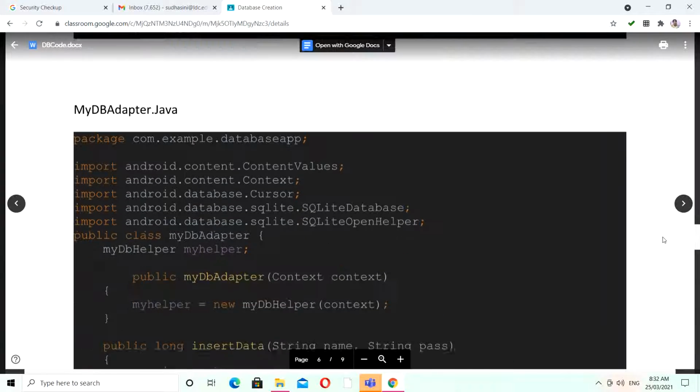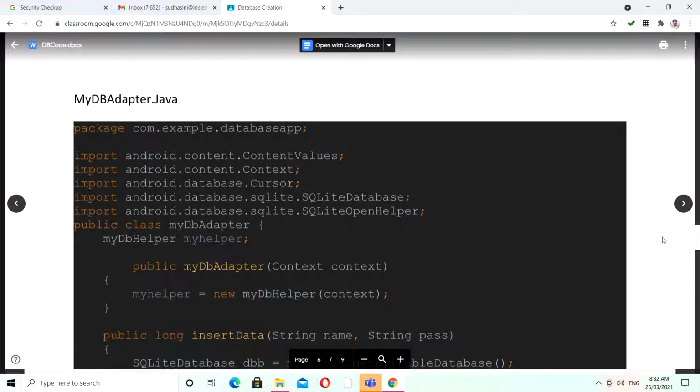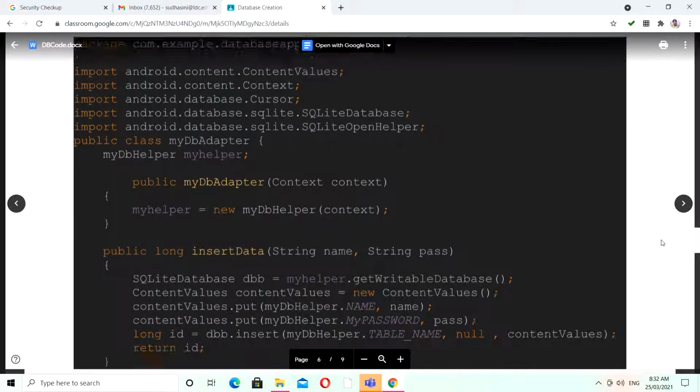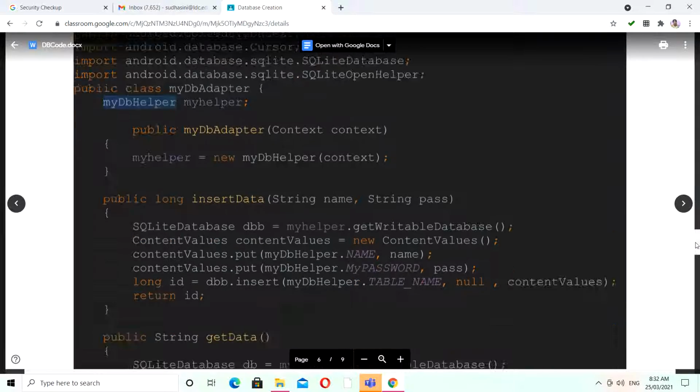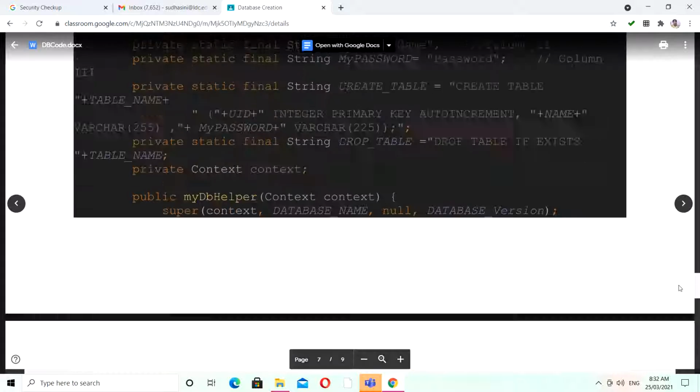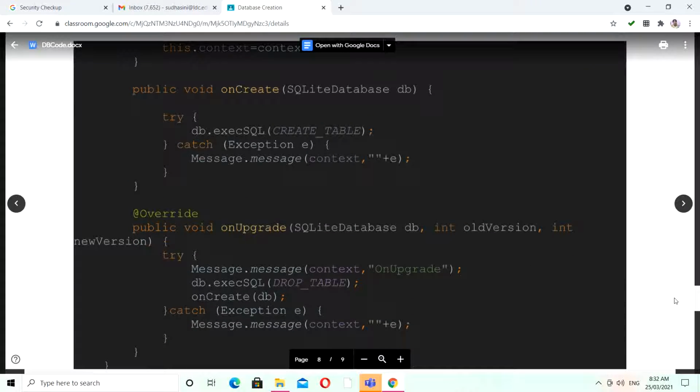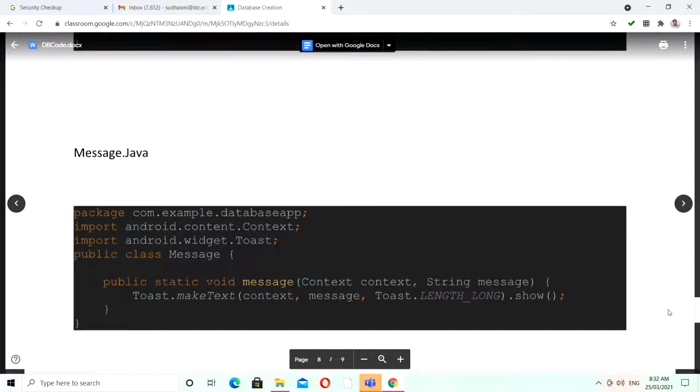This is the MyDB adapter, which consists of all kinds of SQL queries: insertion, deletion, updations. The inner class MyDB helper is also here. Within your MyDB helper, we have the creation and then upgradation of your information, right? So these exact SQL queries can be accessed using your main activity XML. Another Java class is only for the toast method.